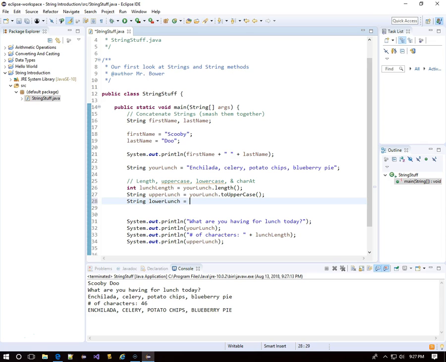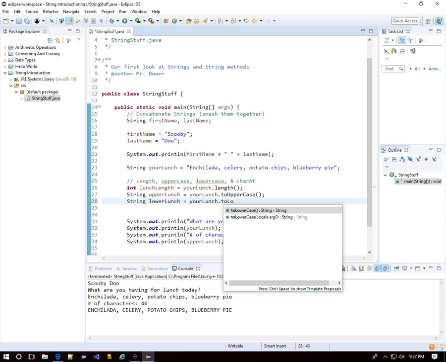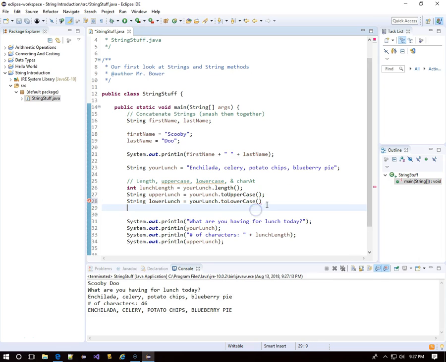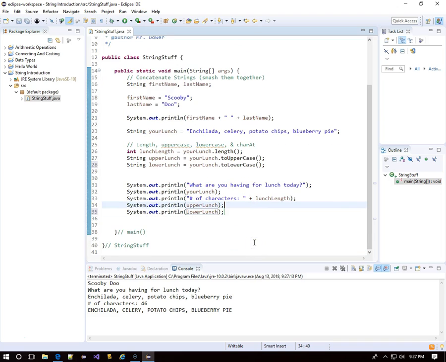No surprise, we can do something similar for lowercase. So again, if we want to take your lunch and call a method called toLowerCase, it will return that string, which is in your lunch, in all lowercase characters. And we're going to put that into lower lunch. And there is the lunch in all lowercase letters.